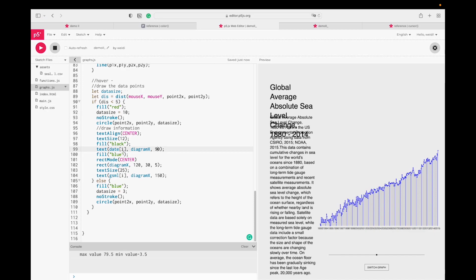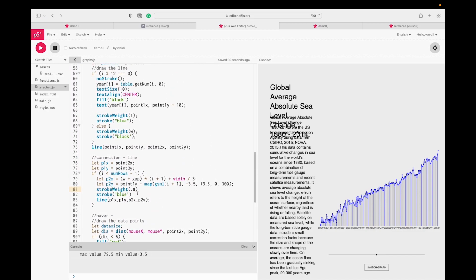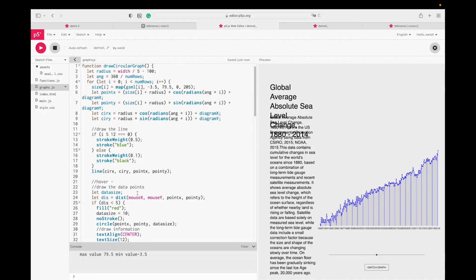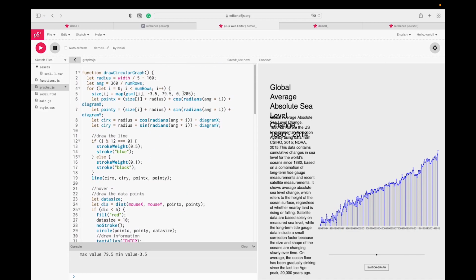Let's go back to the slider. Okay, so to map this value, one thing that is really important is we just need to change 205. This value is where we map the value of sea level change. The minimum of sea level change is negative 3.5 and the maximum is 79.5, and we map it from 0 to 205. So basically here, this is the number we need to map to the slider value.